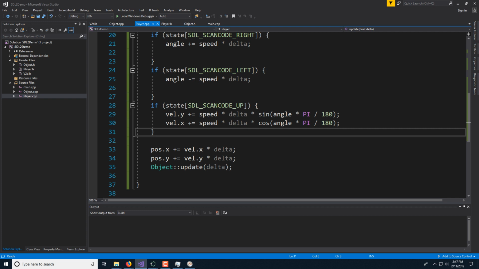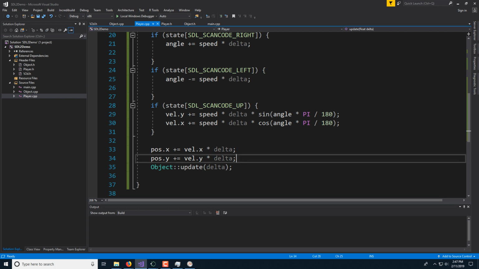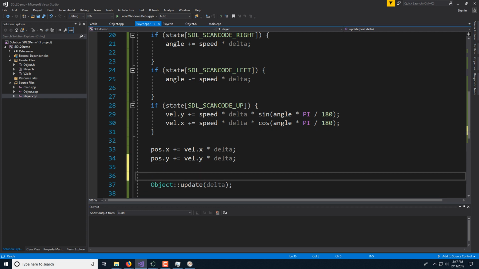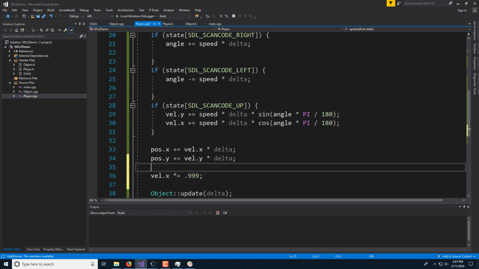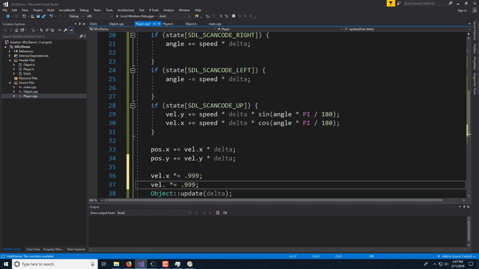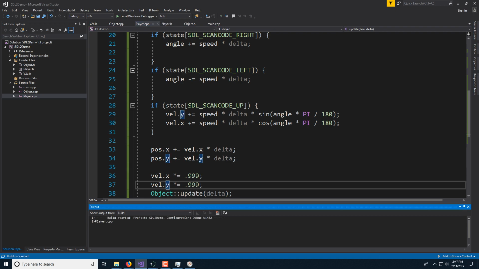All right, so how do we slow it down? A really bad way of doing it is to say that velocity.x times equals 0.999, and then the same thing for y. And that will slow it down because that brings your velocity constantly closer to zero regardless of which direction you're moving, but it's not frame rate independent. So I want to come back and get something a little better for that, but it should steadily slow down.